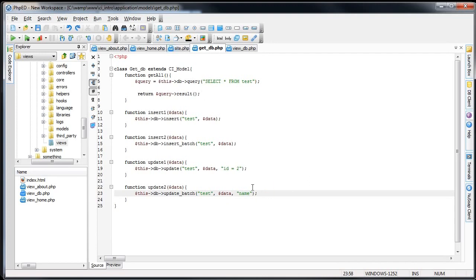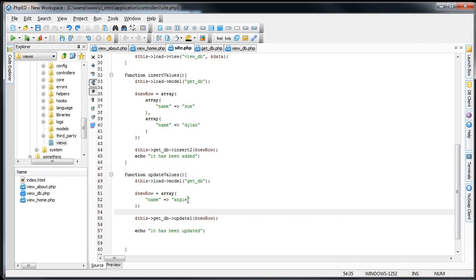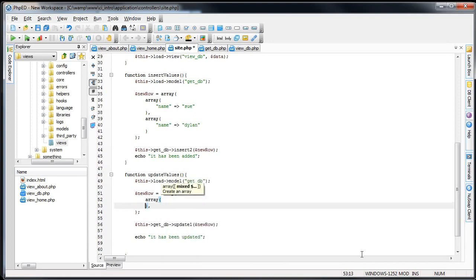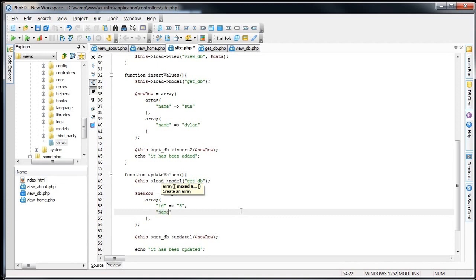No, ID. Yes, that's what we want. So we'll go back into our site controller. And now we're not going to be having objects, we're going to have arrays in here. In this case we actually have to specify the ID and the name, so we'll do that here. ID, so where the ID is 3, the name will be Marcus. I don't even know Marcus.